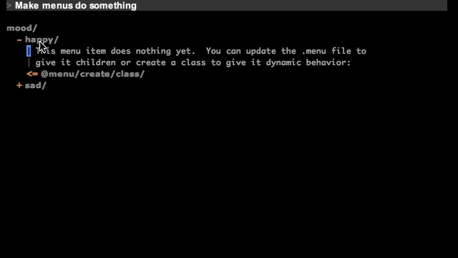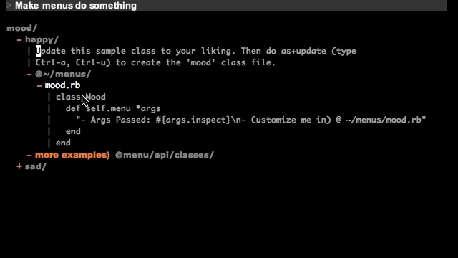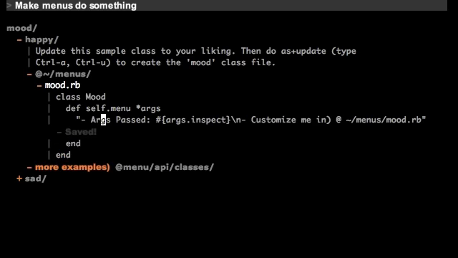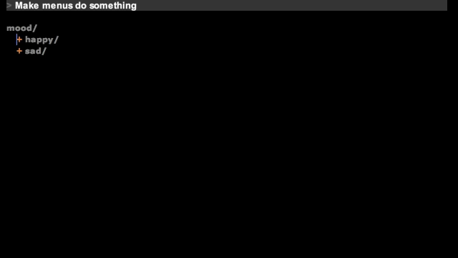Let's just double click on the menu items, see what it tells us. It's telling us the item doesn't do anything yet. We can update our menu file, or we could create a class. So let's click on that. It's making a default class for us. It's telling us the keyboard shortcut to type to save it. So let's save it by typing what it told us to and then run it again and see what happens.